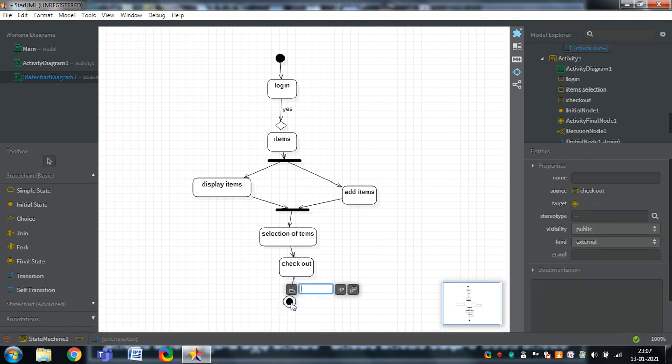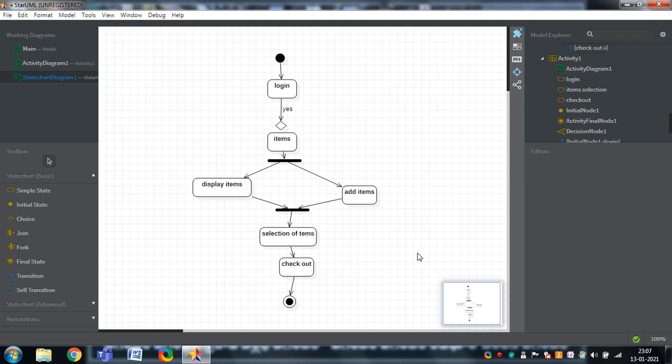Now see, I have added both the fork and the join. What is the fork? The ongoing state can be divided into two, display and add, and both will be joined with the help of join, and finally the selection of the items. This is called the fork, this is called the join. Whenever it is divided into two, that is with the help of the fork. Whenever we are joining two, that is joining the two upcoming states into one state. Like that you can show the state chart diagram also, a simple state chart diagram in your StarUML.